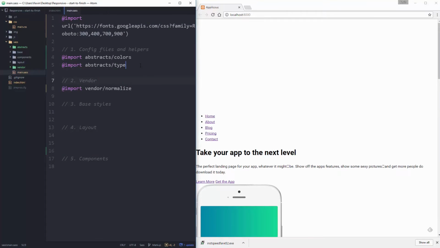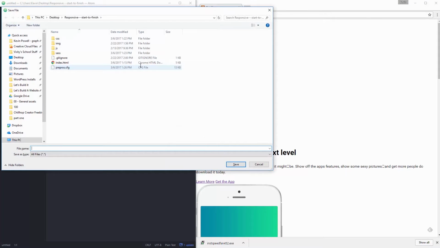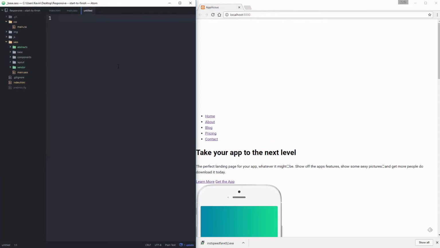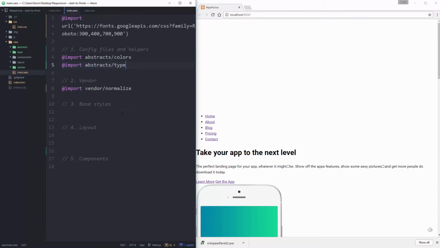So I'm going to create a couple of files here. I'm going to save this one as base. It's sort of the base styles things that I use, and it gets saved in my base folder, base.sass. This is just things that I don't really know where else to put, the general things that I use all the time. So add import base/base.